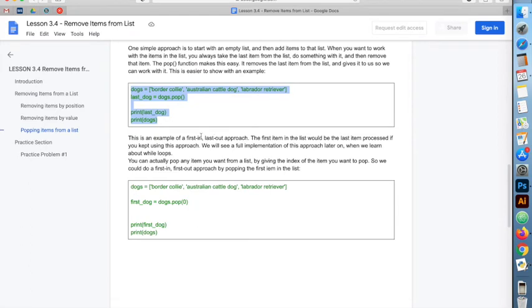So this is what they call a first in, last out approach, and the first item in the list would be the last item processed. So if I'm popping items off this list and Border Collie was the first one added, it will be the very last one that I remove. So it's the first one in, the last one out.